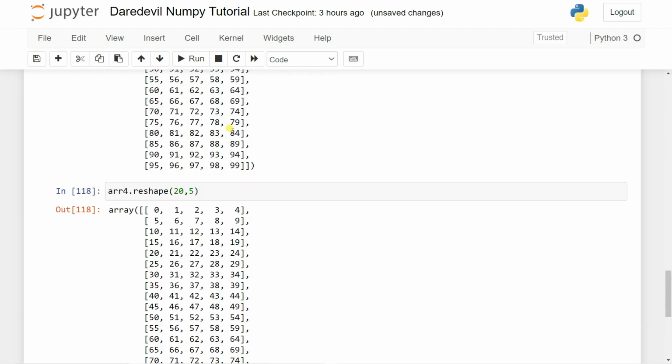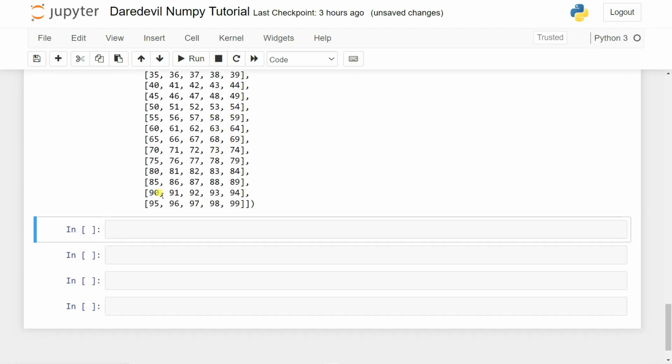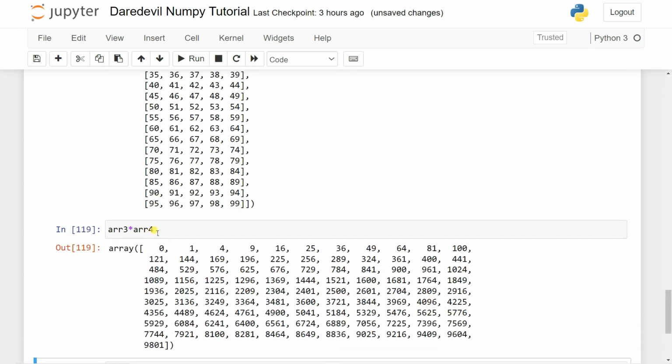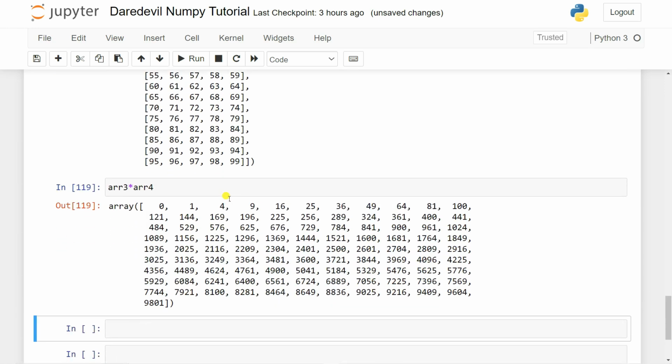अब इसको क्या करते हैं, इसका dot करते हैं, right? So let's try to do the dot. So let's say I'm going to multiply array 3 and array number 4. So this is how you can also do the dot product.